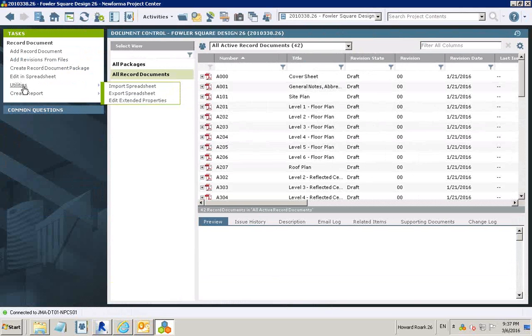I suppose there was one thing about approval for issue. We normally have the design engineer or the certifying engineer digitally sign the PDFs. Is there a way you can record that through Newforma as a bit of metadata somewhere?